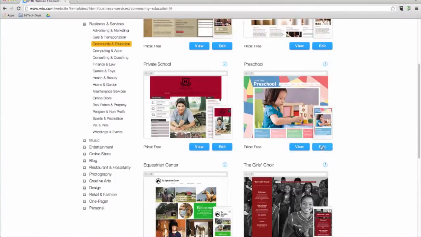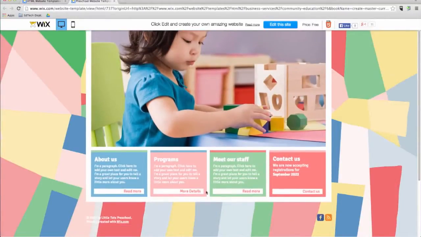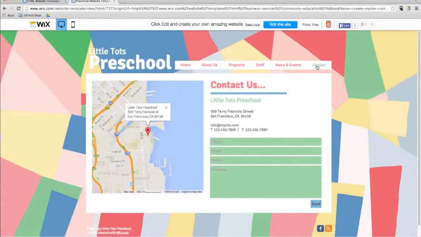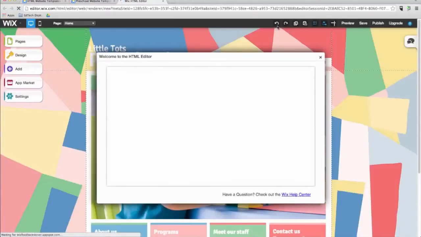Each template has a view button that allows you to see how it looks on a full screen with preset colors and fonts. Once you have decided which template you want to work with, all you need to do is click on Edit This Site and get to work. In no time at all, you can personalize the template and make your new website live. To create a website on Wix, you don't need to download any software. This means that you can work on your website anytime and from any computer with an internet connection.